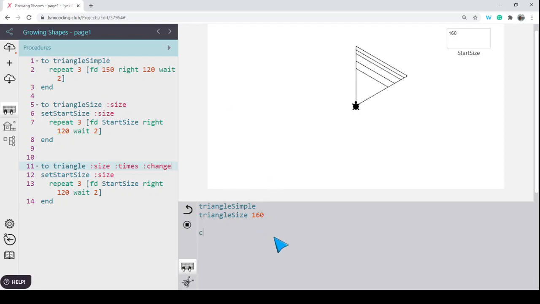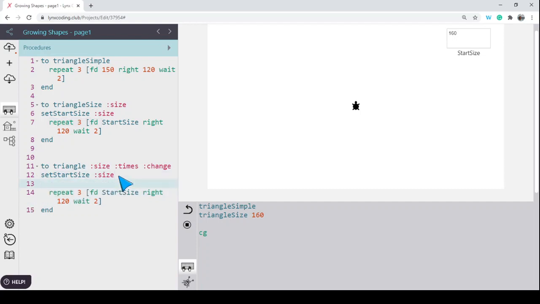So I'm going to go ahead and clear the graphics so I can start to explore this again. And so now there's a few things that I need to do in here. We've already got this as our simple triangle or our size-based triangle, but we also need to add in here, we need to repeat the triangle. So we're going to need to have another repeat in here. So we're going to say repeat, and we're actually going to repeat it the number of times. So I'm going to go ahead and type in times.